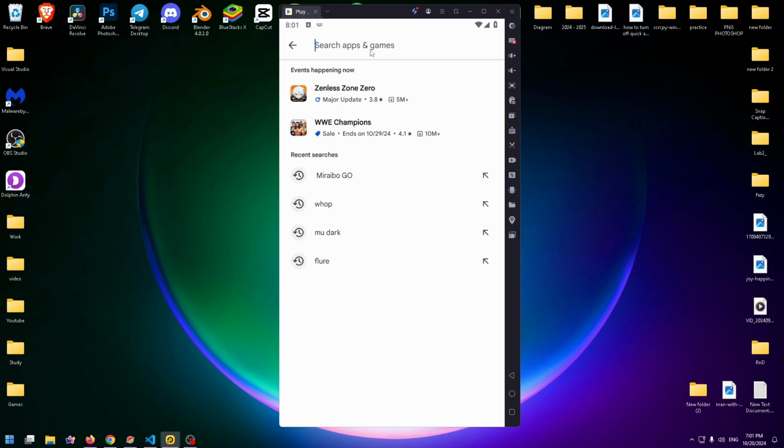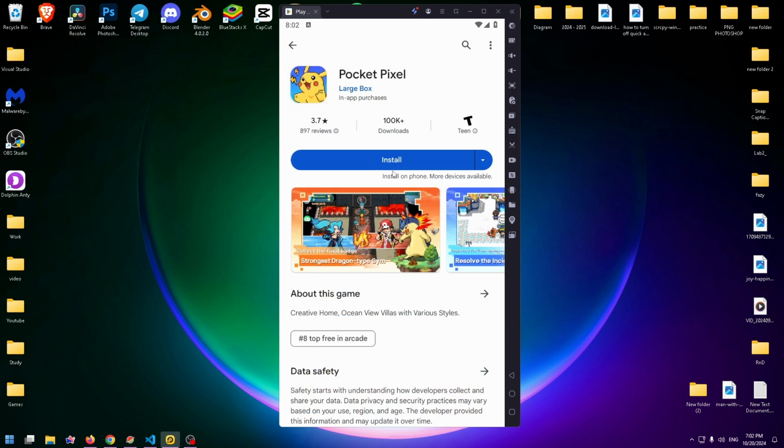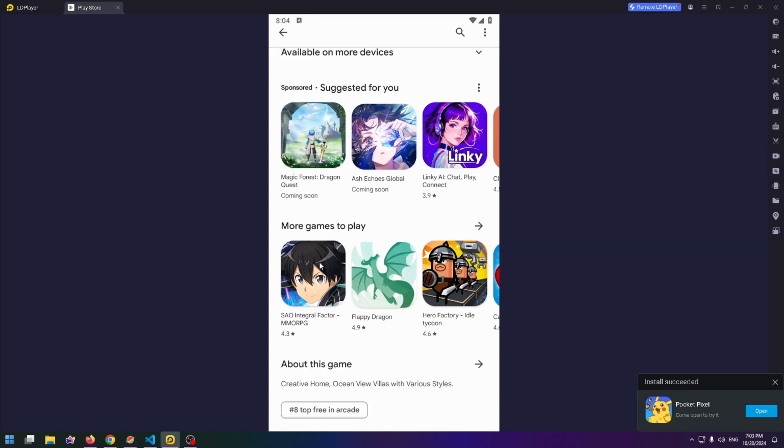So let's now type here Pocket Pixel, and here you'll see this game, Pocket Pixel. Let's install it. Just click on this button. Now this game is very popular, and I think this video will be helpful for a lot of people. Finally, the game is installed.